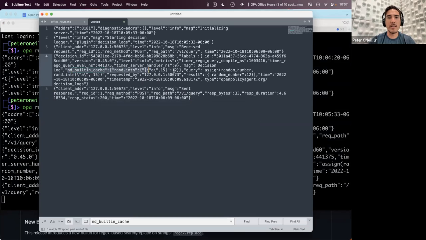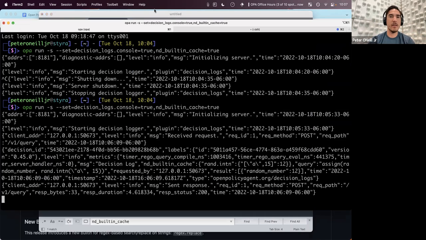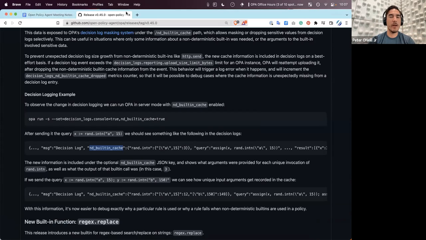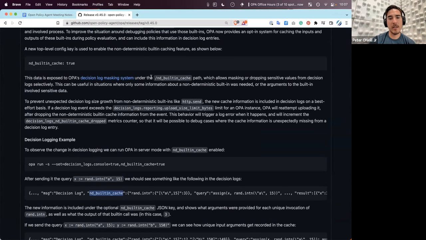And so this is showing that now we've logged what that random integer would have been, whereas previously this information would have just disappeared because we wouldn't have known what to do with that information. So that is the first new item from the 0.45 release.